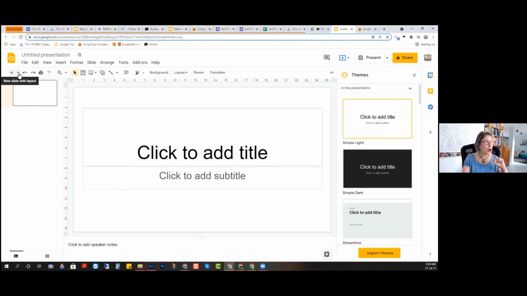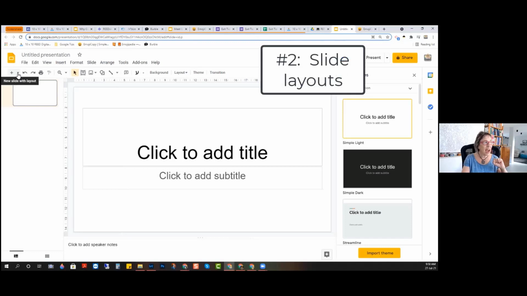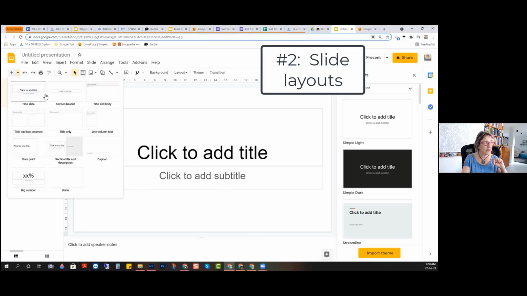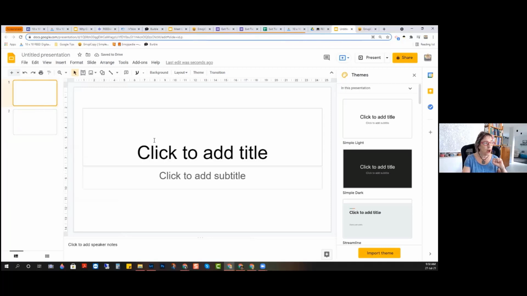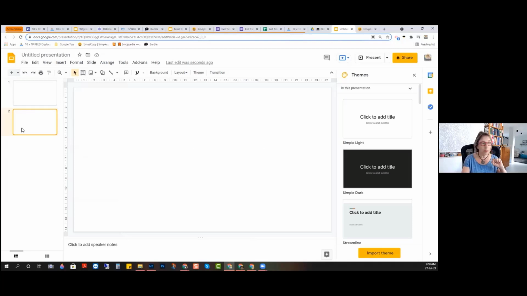But you can also, on the little arrow that's next to the plus button, add a new slide with layout. So you can change the layout to have different types of layout with a title, a section header, one column and text, or you can have it totally blank. I'm going to add it blank. Okay, so now I have 2 slides, one which is my title slide and one which is totally blank. I'm going to work on the blank one to show you how to add. So that was step 2, slide layout.